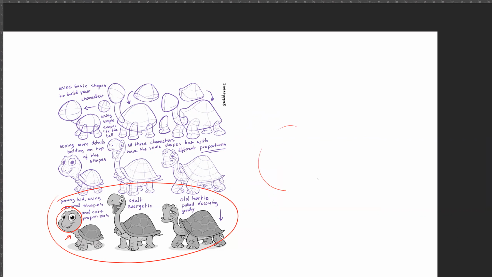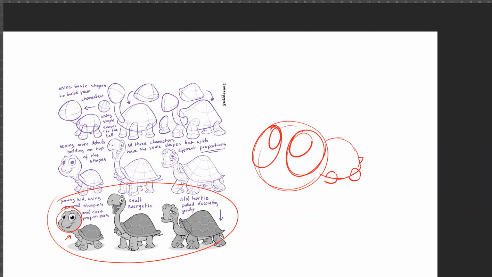Okay, so if we want to make a really baby turtle, I would really draw something like this: no neck, maybe a tiny tail, really tiny legs, and these big eyes like this, and these tiny mouths. So this looks even younger than this one. So this is baby, and this is a teenager, and this is maybe a young adult or an adult, and this the old guy.